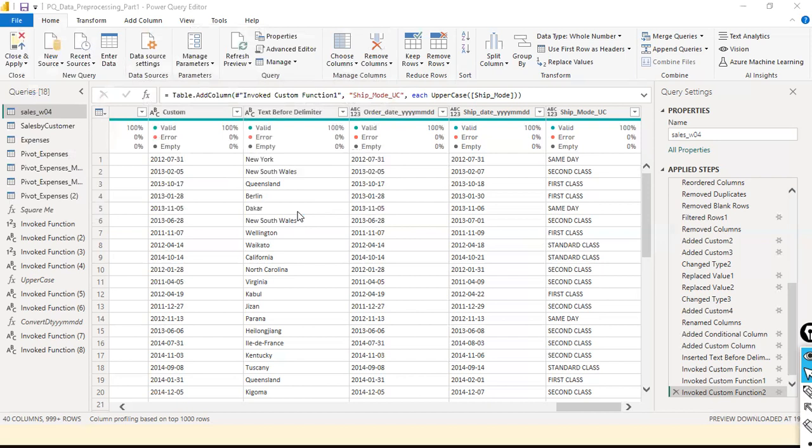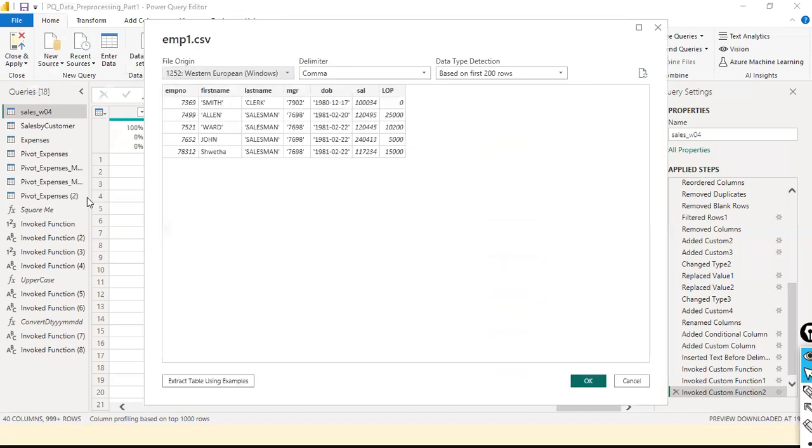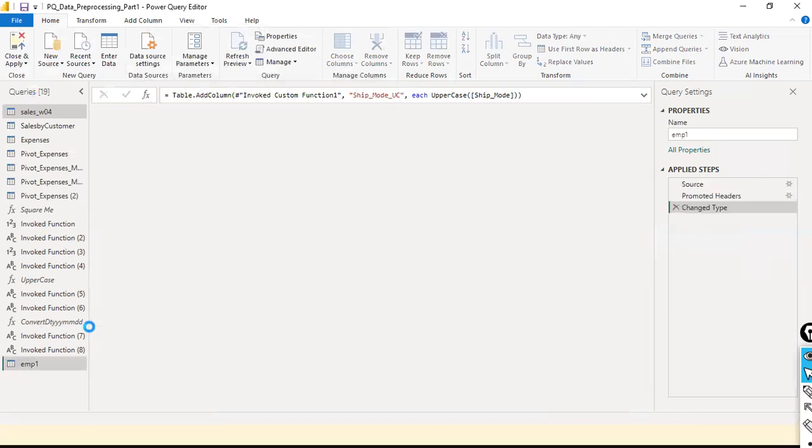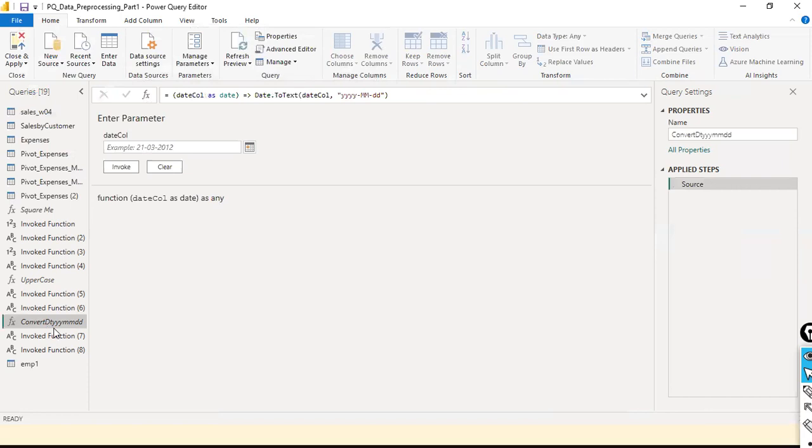So I'm going to load another file. Okay. So yeah, see the same function, you can use it across the data set also, guys. See, so let's say you have created this function, convert dt yy dd. This function, you can use it for order date. You can use it for any date column within your data set across the data set.